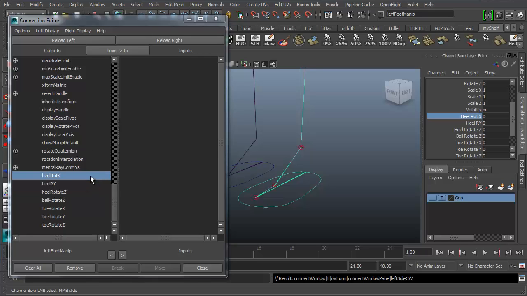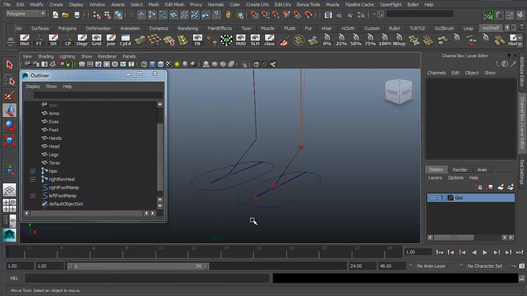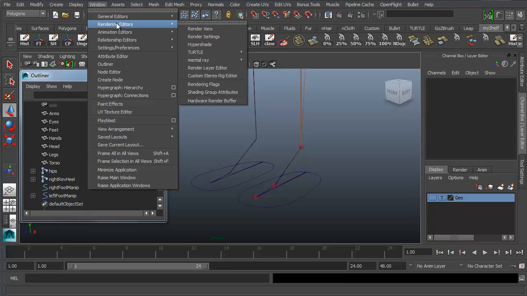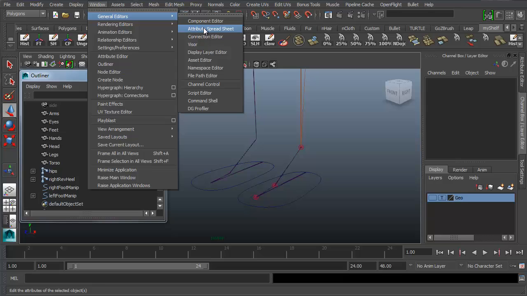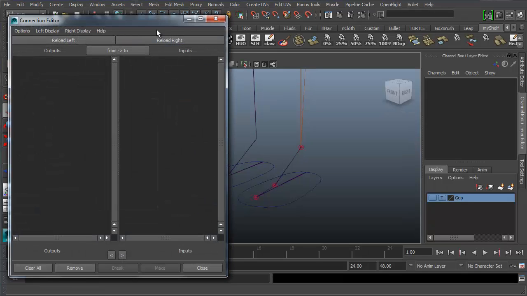Okay, let me show you one other thing real quick. Let's say that I didn't have this controller selected. I'm going to go ahead and close this Connection Editor. I am going to click off of the controller, and I will go up to Window, down to Rendering Editors, back over, not Rendering Editors, General Editors, back over to the Connection Editor. And this is without anything selected. You will see that nothing is loaded in here. Okay, it's very simple to load this.